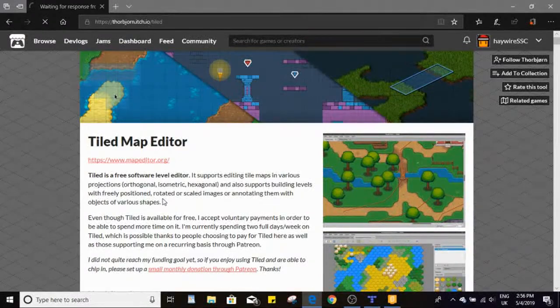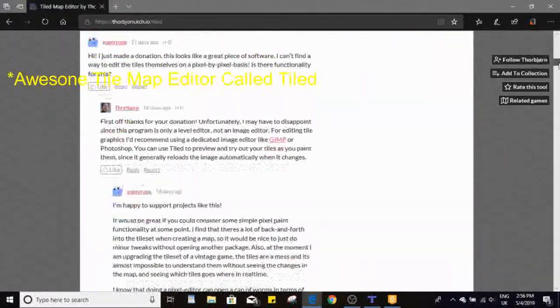Welcome to a new tutorial. In this tutorial, we're going to be learning how to make awesome levels in Scratch in just a few easy steps. So first, I am kind of cheating as I'm not using Scratch. I'm using this awesome tile map editor called Tiled.